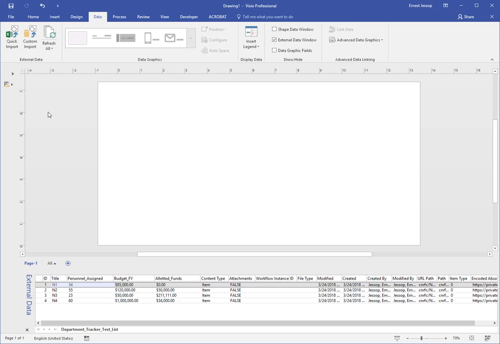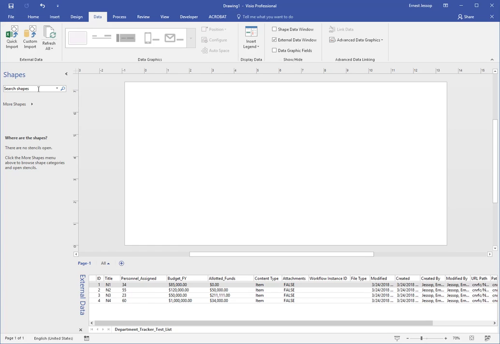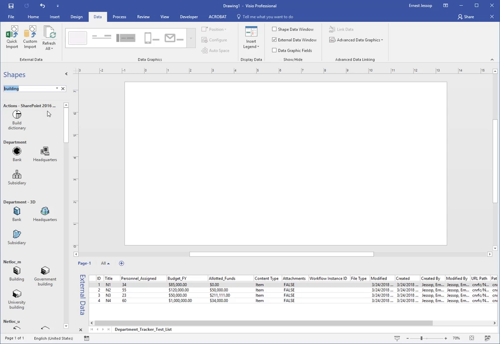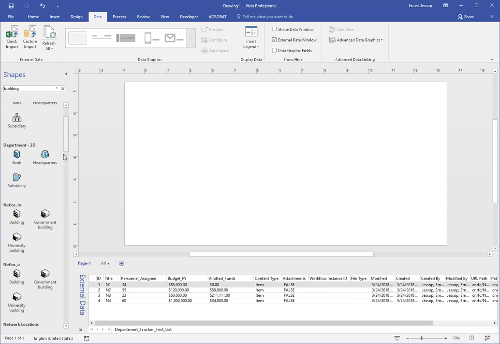It's possible to make custom stencils. It's possible to tie data to different shapes that you can find on the web, but Visio shapes are the ideal thing to start with. Okay, so let's start searching for things that could possibly represent a department. Let's take a look. You can find all kinds of shapes by doing searches. So for our department, I'm going to use a government building.